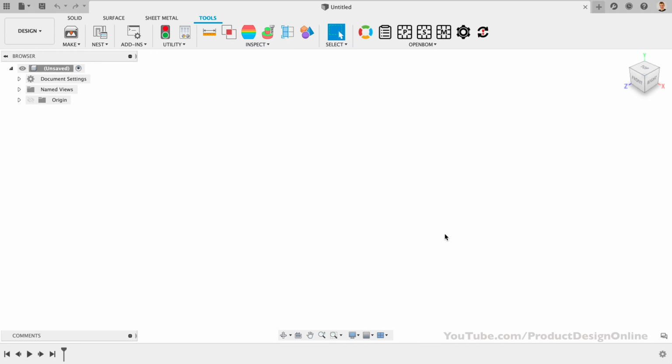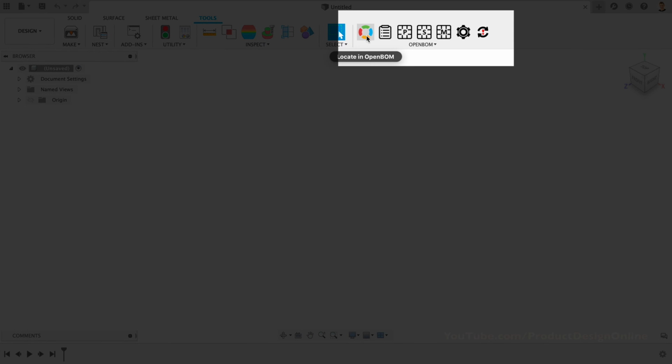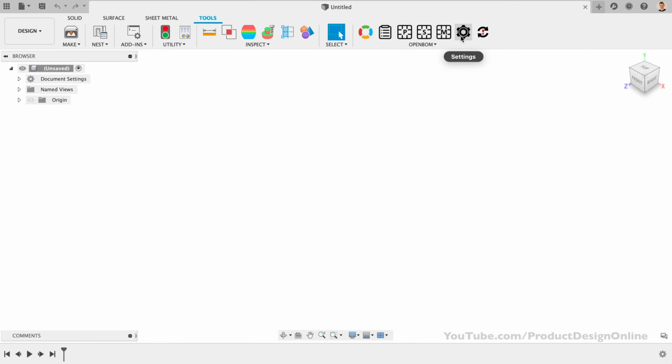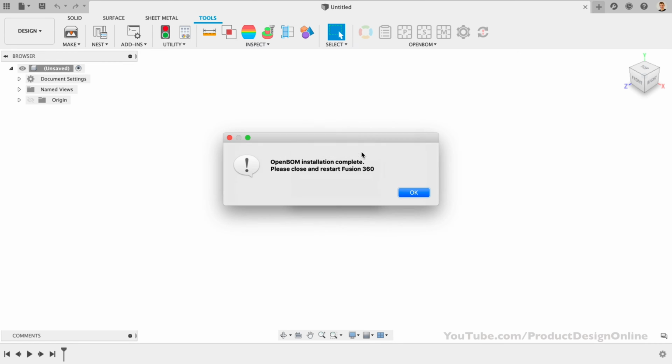If you get any weird error messages, then you can close out of them and try running the add-in a second time. It also helps to restart Fusion 360 after you install the add-in. Once successfully run, you will see several OpenBOM features added to your toolbar within the Tools tab. Now you may see an update notice on the far right. If so, go ahead and click the feature and then restart Fusion 360 once the update is complete.